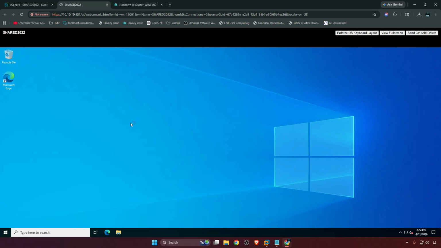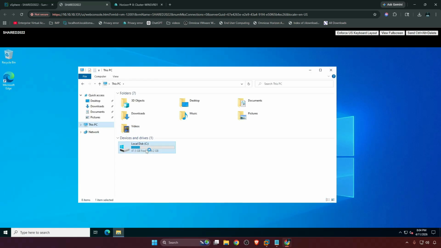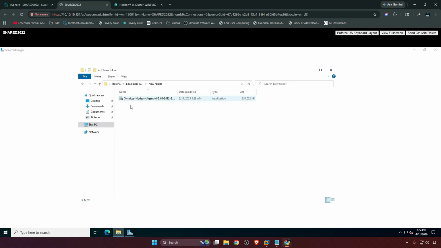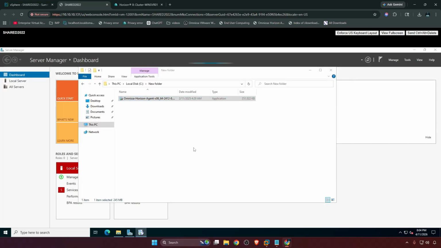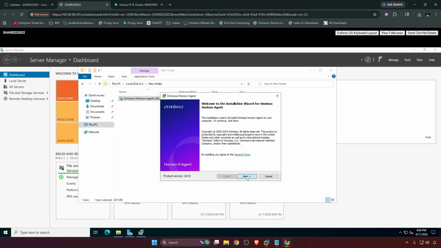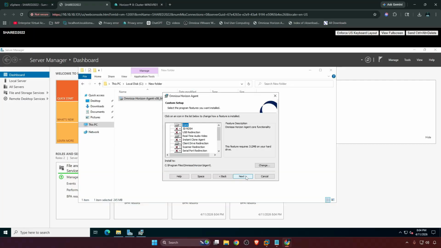Now this time we are installing the agent. We already have the setup file in a new folder. Run the setup file. Next, IP version 4. Instant clone agent not required.